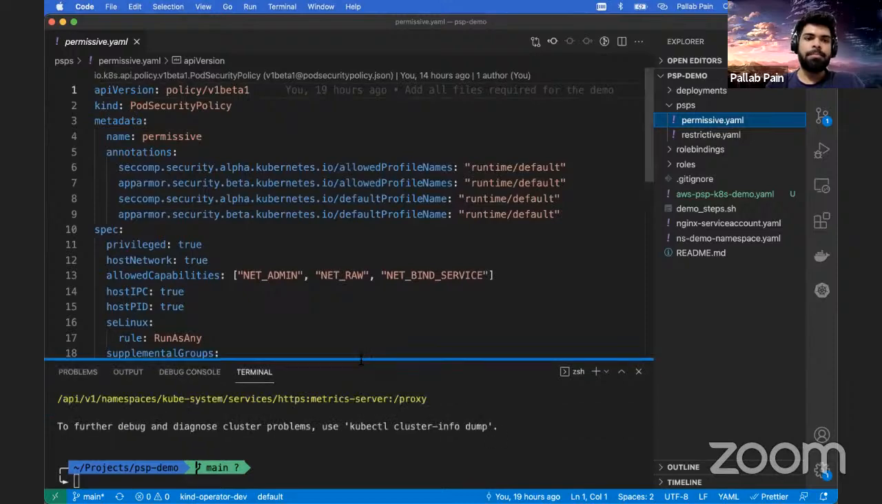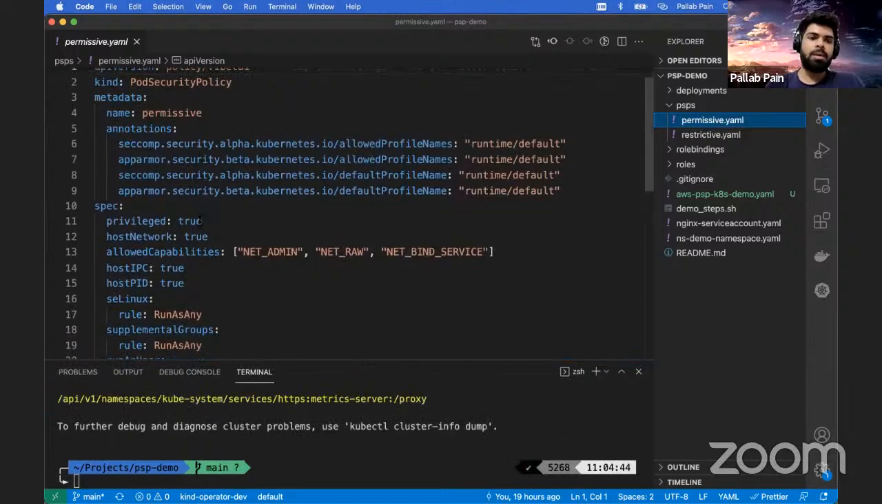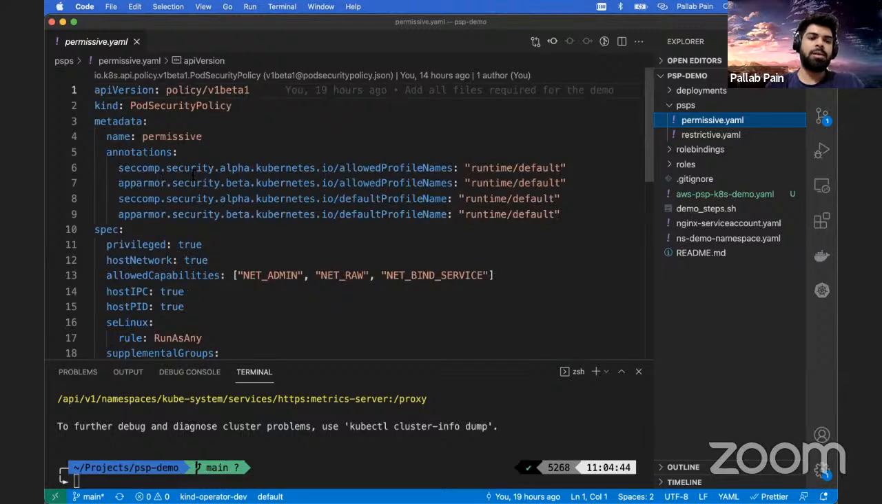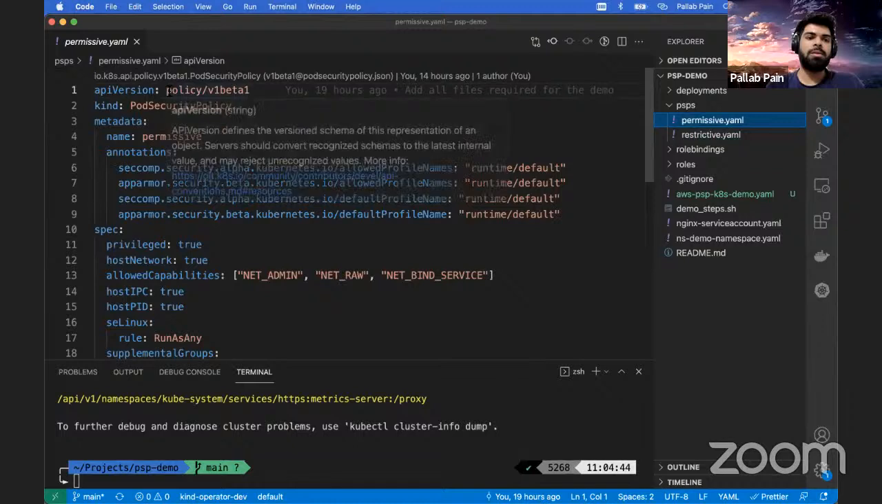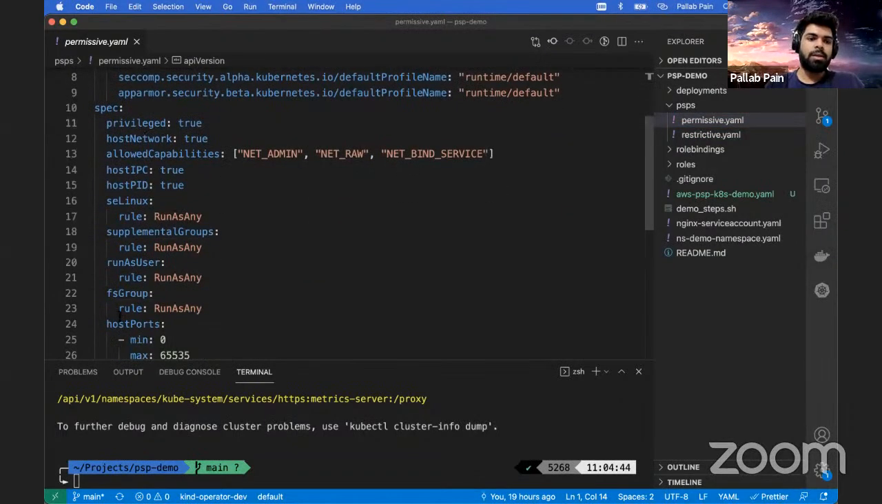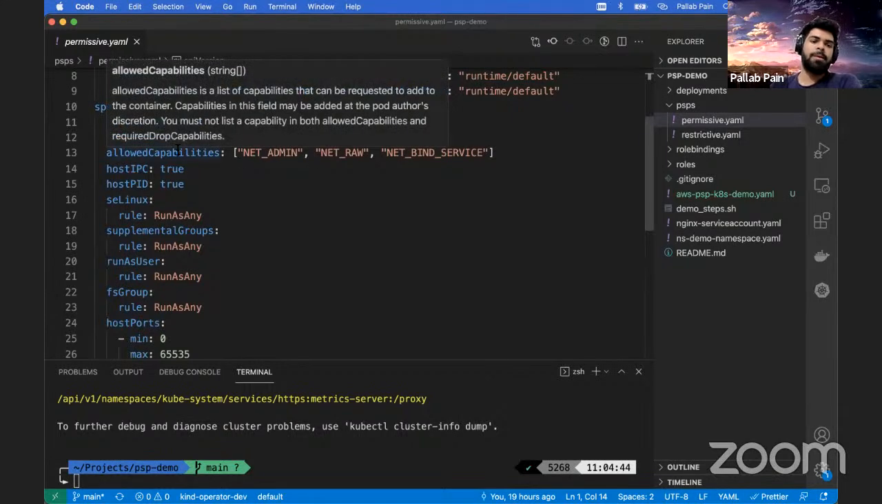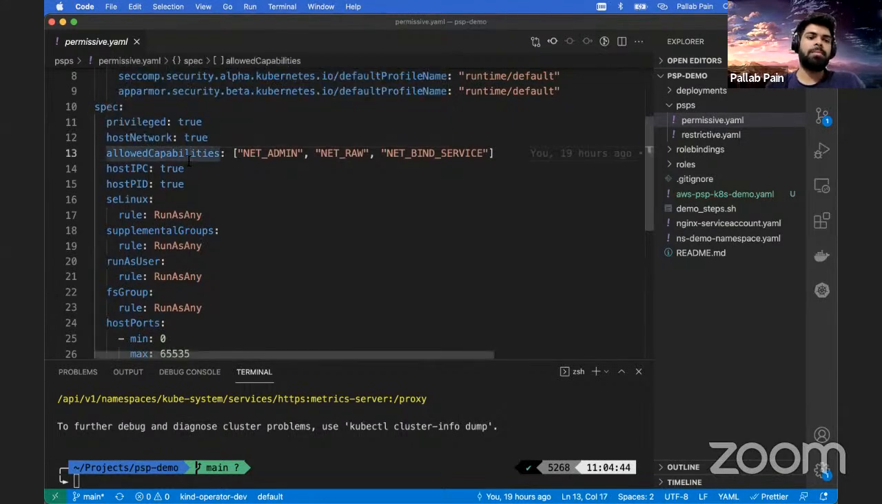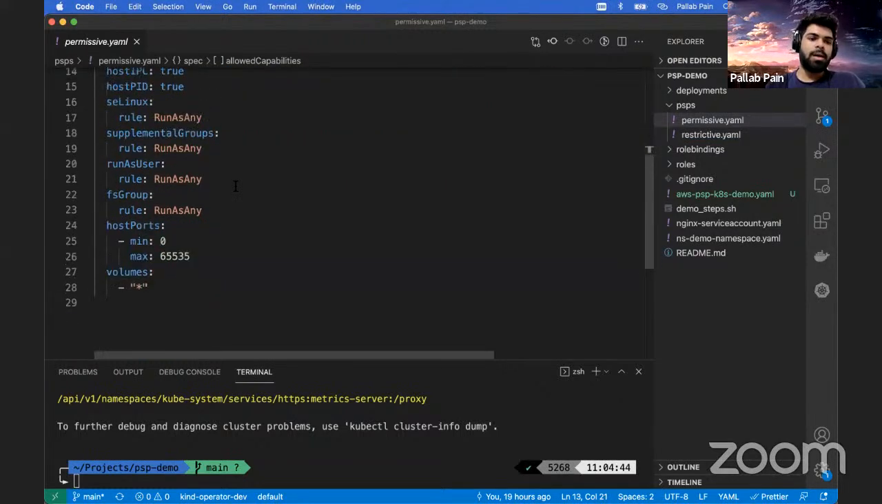So the structure is as you saw previously in one of the PPTs, the API version comes under policy v1beta1, and you can define all of these attributes and assign values to them. This is exhaustively explained in the PSP documentation online.